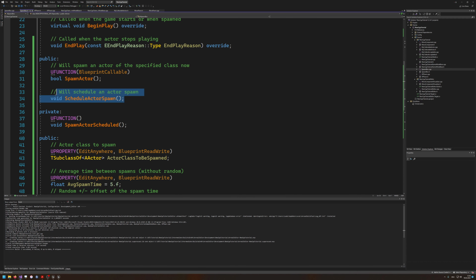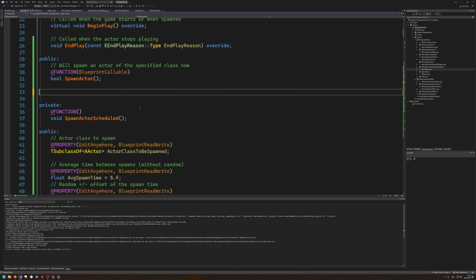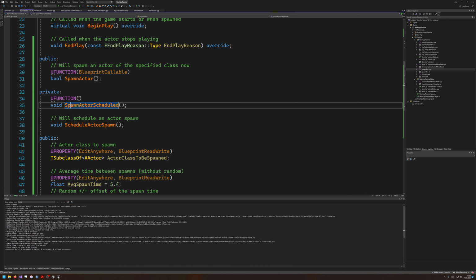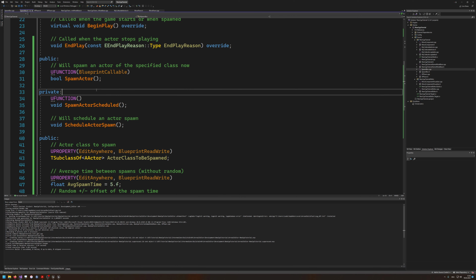Schedule actor spawn. Did I really make this public? That's not what I wanted. This is actually private. Yeah. Basically, what I forgot to tell you, this U function here is required because we use it with a timer. It's just like that. A timer needs a U function.